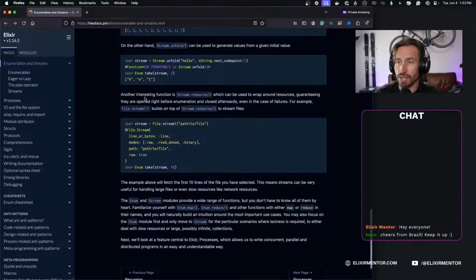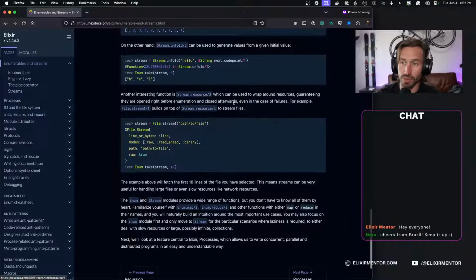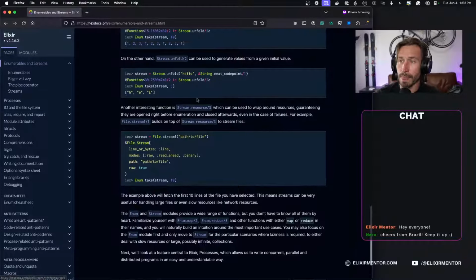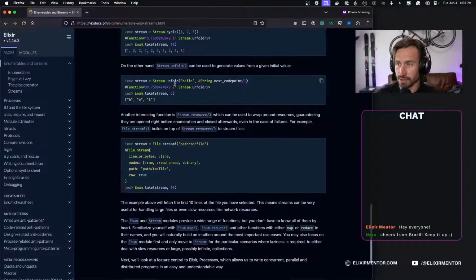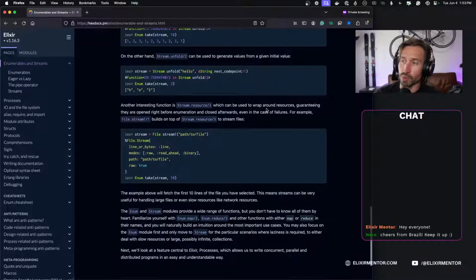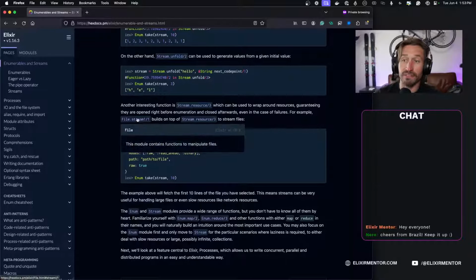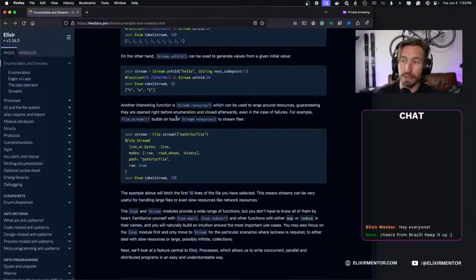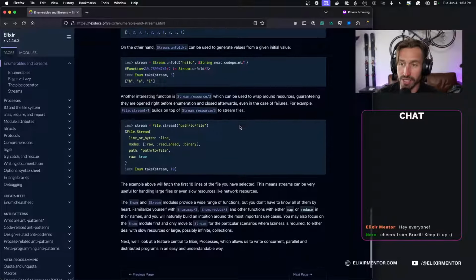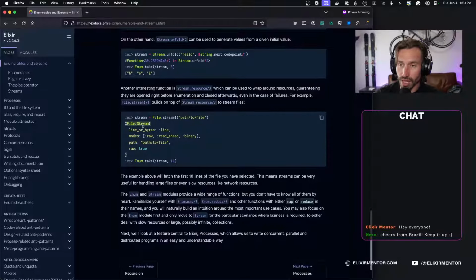All right, so another interesting function in the stream is the Stream.resource arity 3, which can be used to wrap around resources, guaranteeing they're opened right before enumeration and closed afterwards, even in the case of failures. For example, File.stream arity 1 builds on top of Stream.resource arity 3 to stream files. All right, so let's see.